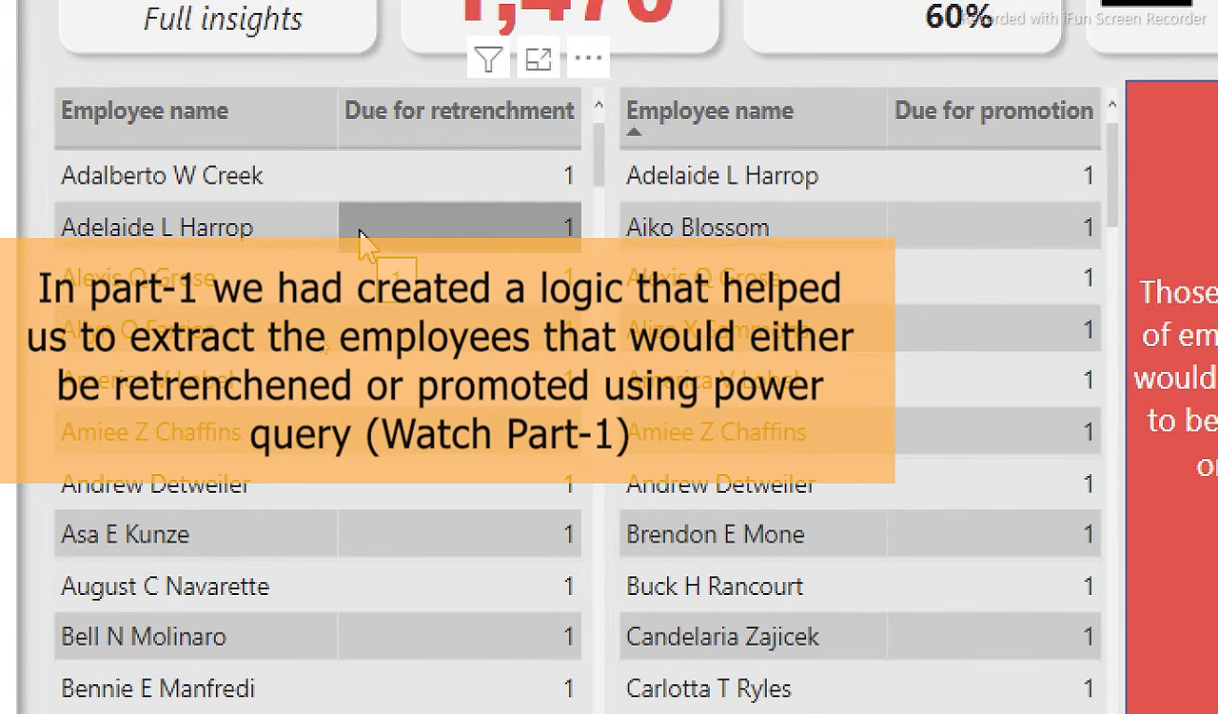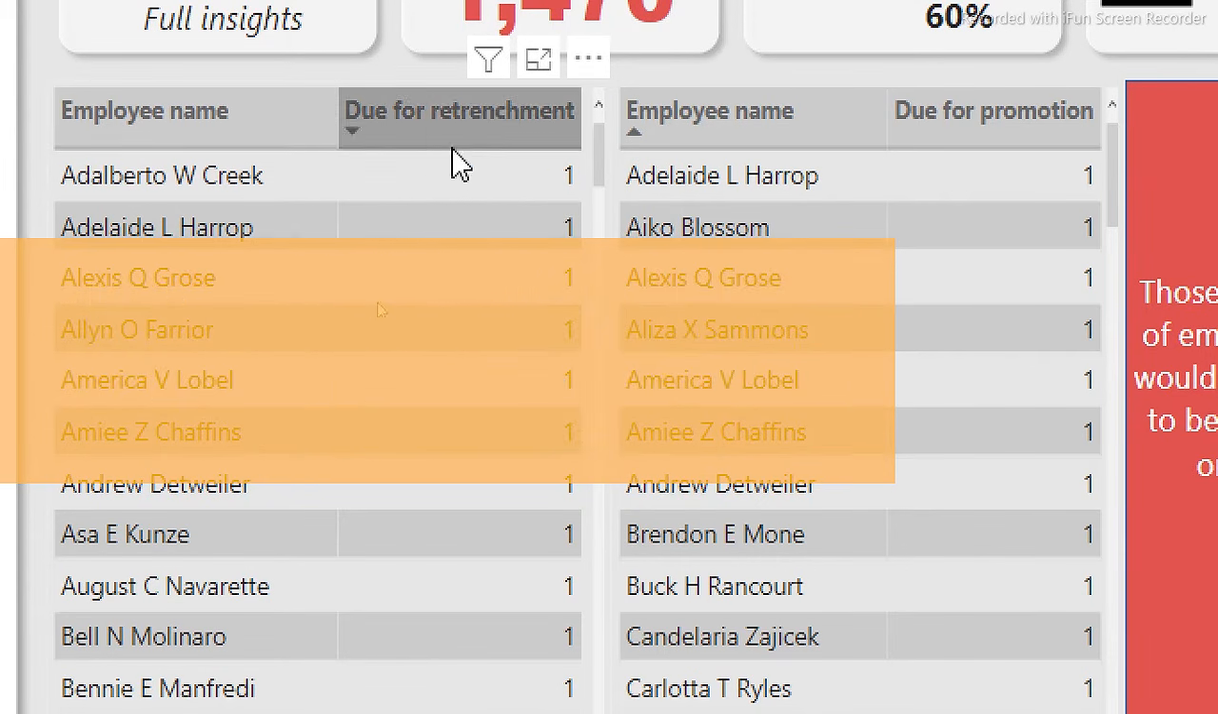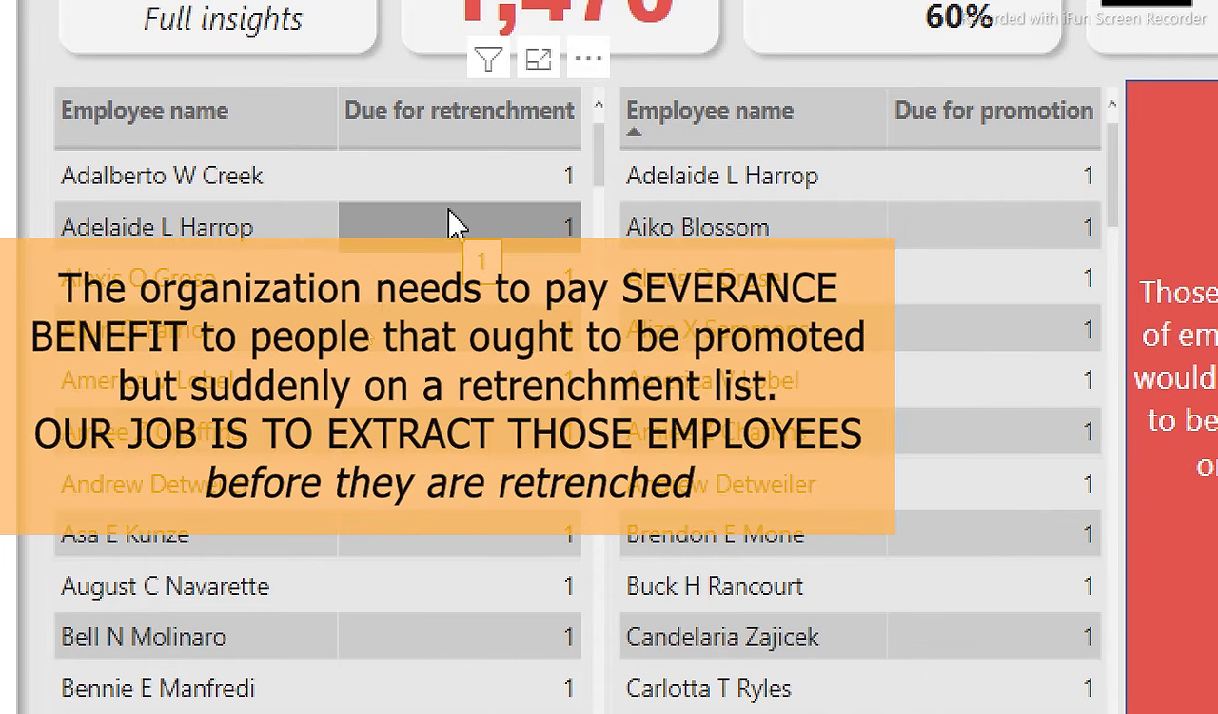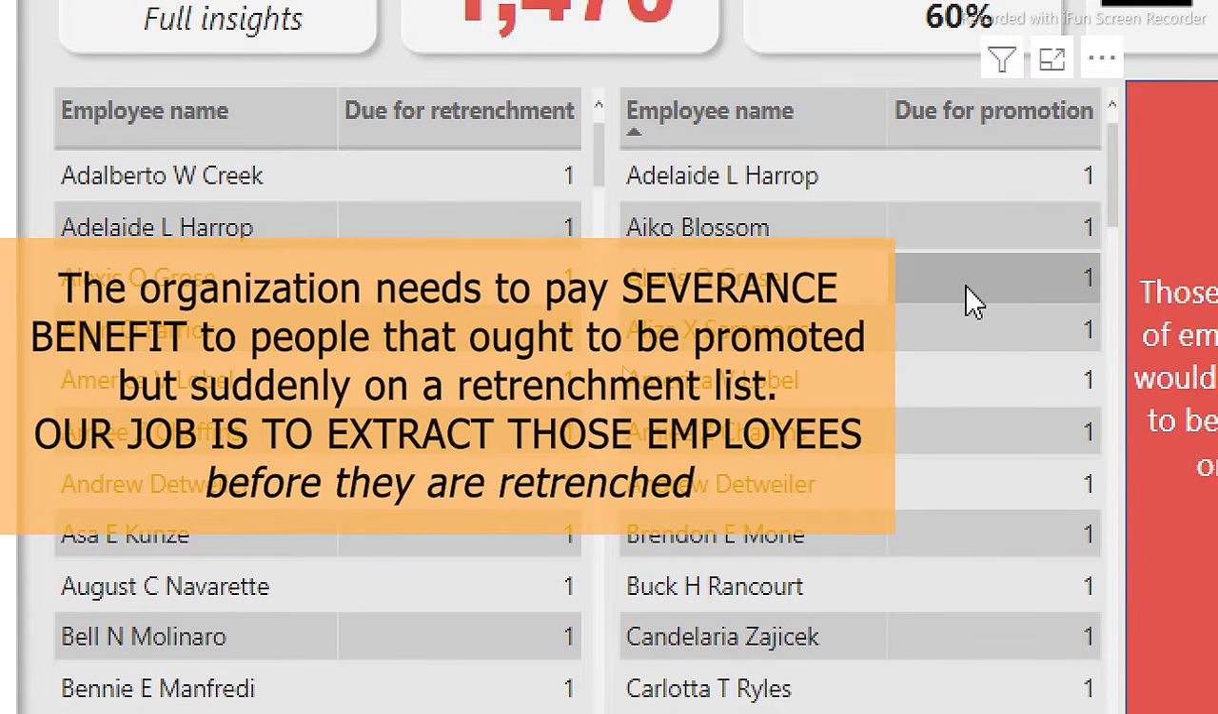Now in the promotion and retrenchment table, we have people who are in both tables, and we need to fetch people who are in both, because if they are here and they are here, we want to pay them some kind of severance benefit, because we're going to retrench them and they are as well due for promotion. So we want to give them what the organization is preparing for them.